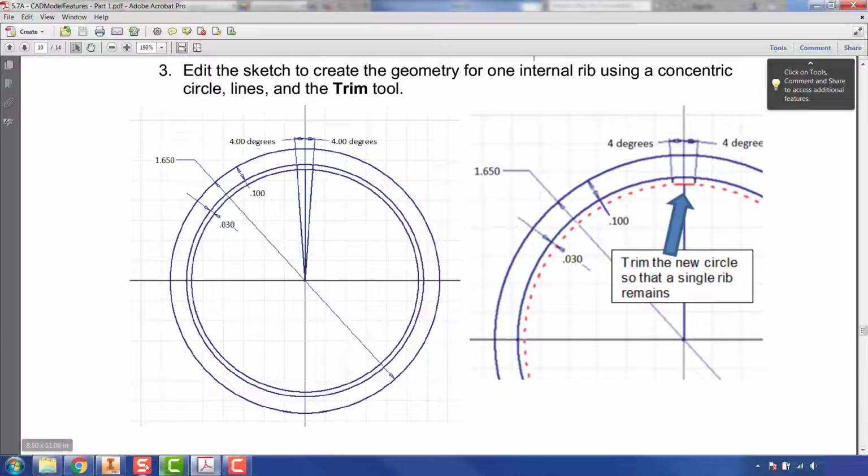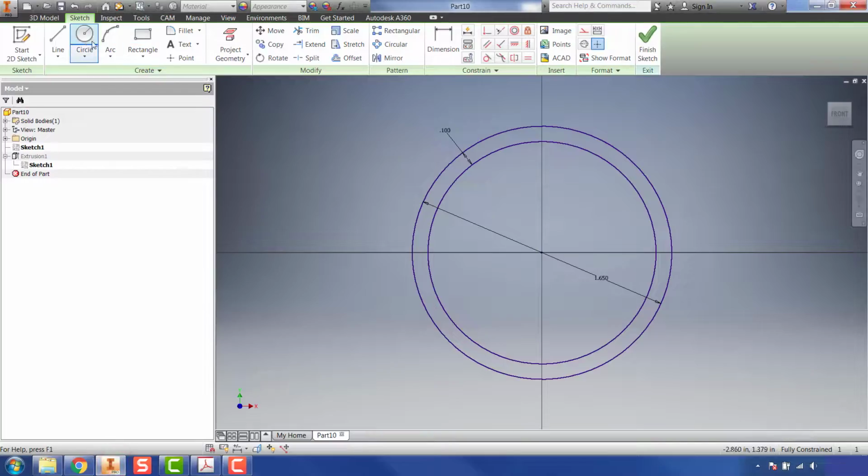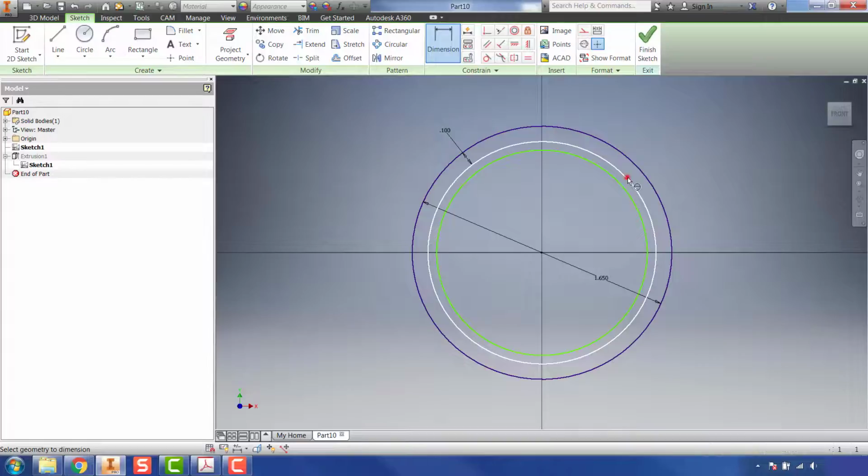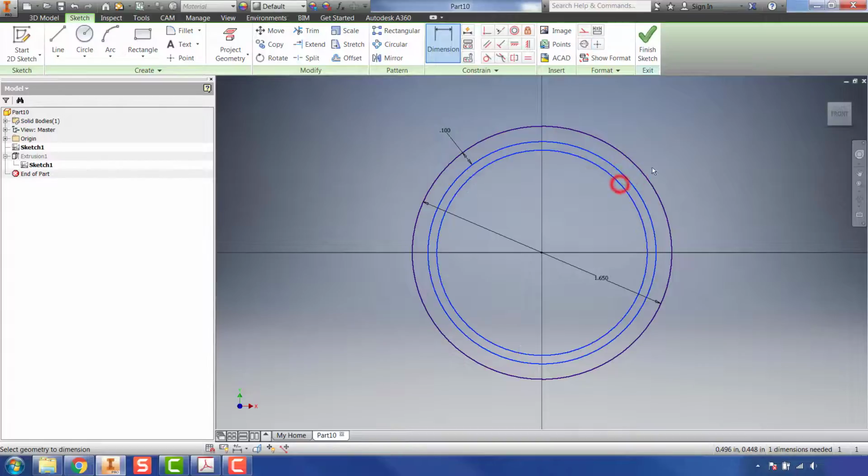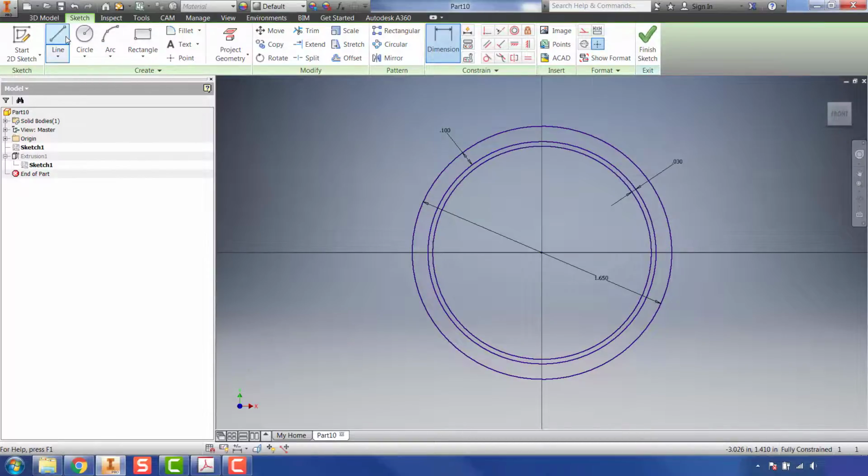So the first thing I'm going to do is create that new interior circle. I'll grab a circle command and just place that approximately where it goes. Then I'm going to grab my dimension command. I will dimension between this circle and the new circle, and that dimension should be 0.03. Hit enter. And then I'm going to grab my line command and create the V. So I'm going to start at my center point and put it approximately where it goes. Make sure it extends beyond the outside circle.